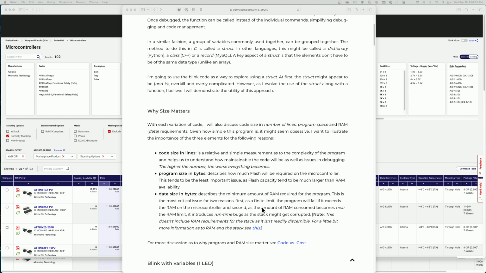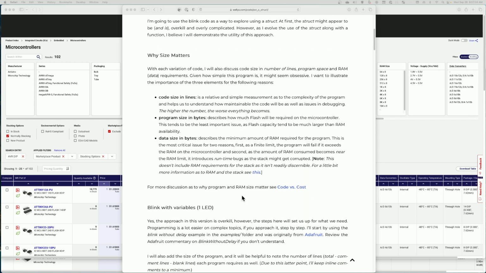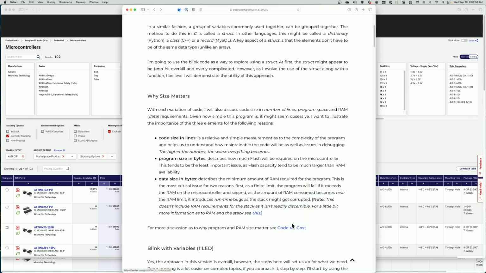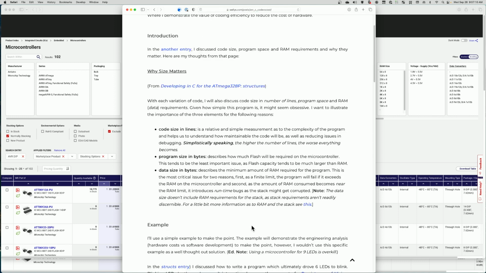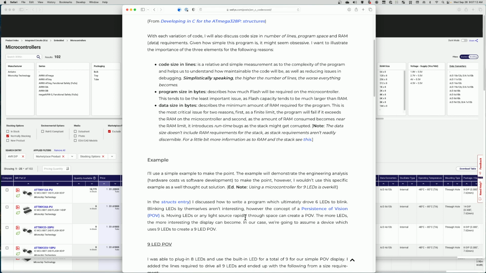And so if I go to the code versus cost entry, I have the same discussion of why size matters. We've gone through that. And then I walk through a really simple example. And I'm going to do it two ways in the video. I'm going to walk through it in the entry, and then I'll walk through it another way.